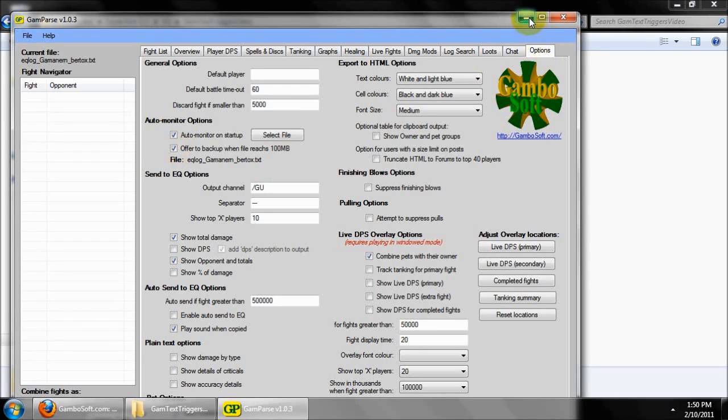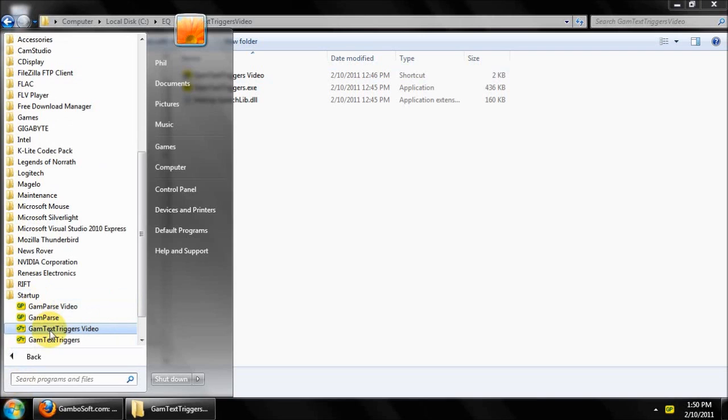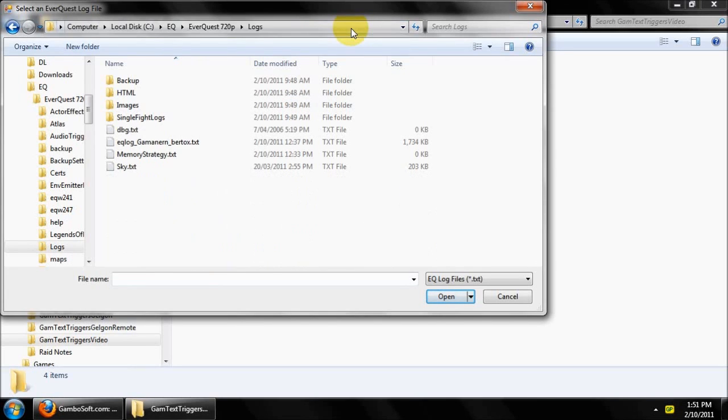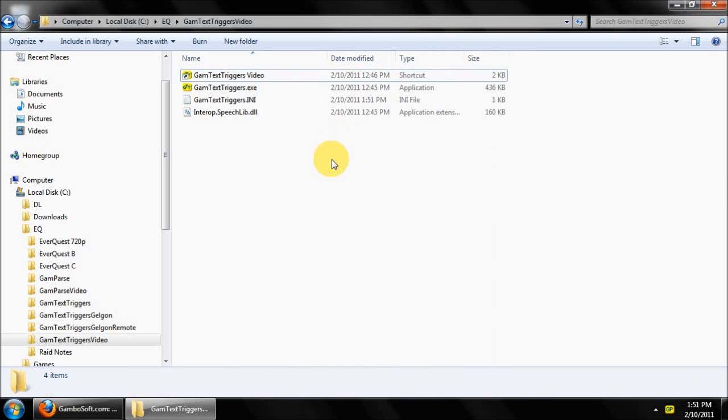Now I will minimize that one and let's have a look at GamTextTriggers. It will automatically ask you for your log file. Again, I want to use my 720p directory that I've just created, in which I'll find my log file. And that will use that same log file until I change it to another. We've now enabled GamParse and GamTextTriggers to run on this computer, so every time that the computer starts up, it will monitor your log files automatically. So now you have the programs running automatically each time you start up the computer.